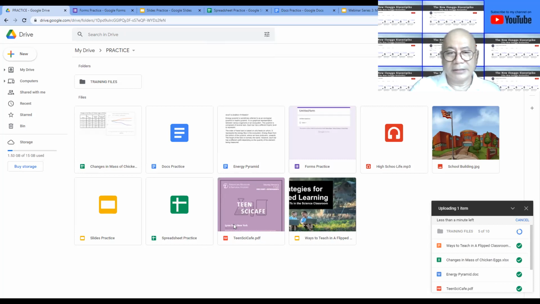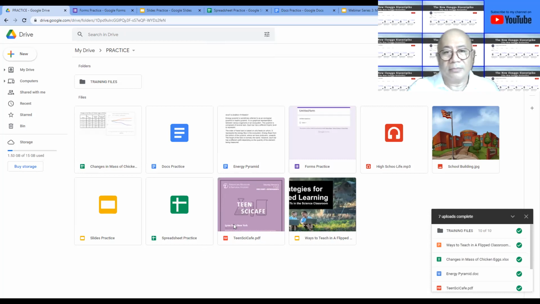It takes a little time because that folder contains a lot of different files. So right now, the training files is part of this practice folder. And so the training file being a folder within the main folder, it is now considered a subfolder for the practice folder.